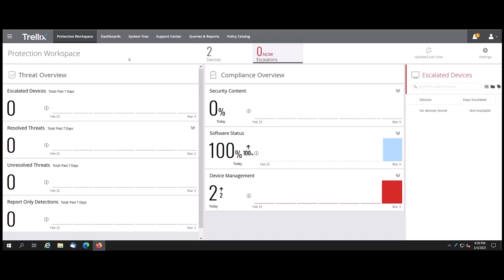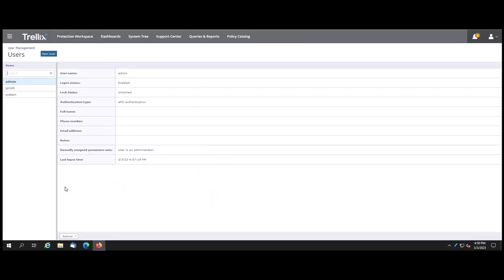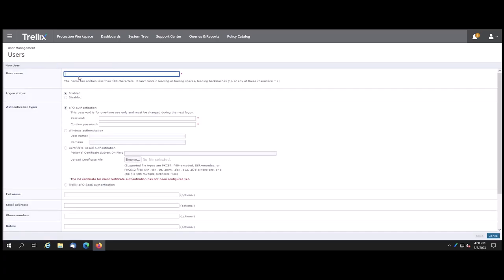To create an account, we'll go into the menu and under User Management, select Users. Click the New User button and we'll give it a username of bwhite. The logon status should be enabled since we're creating this as a new user.